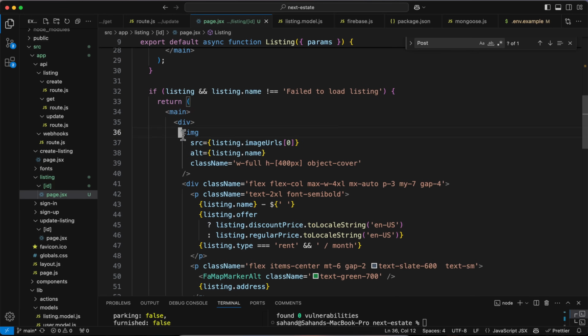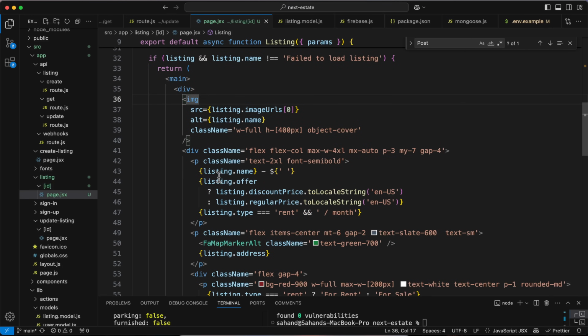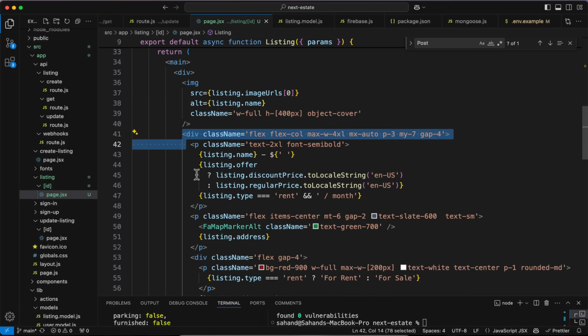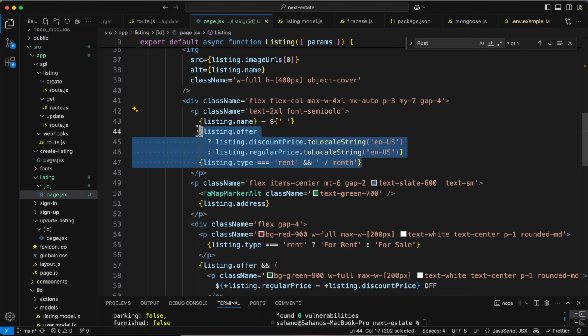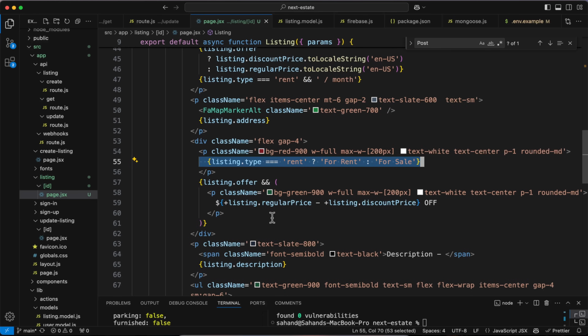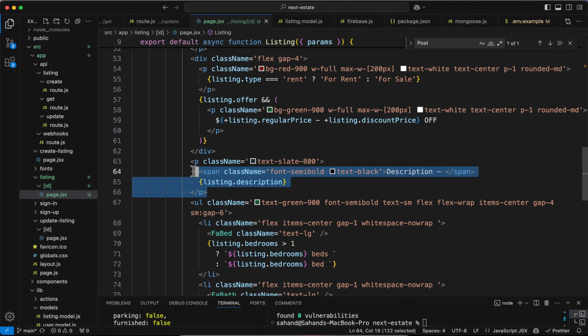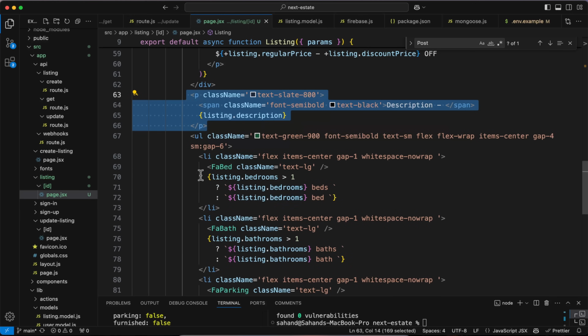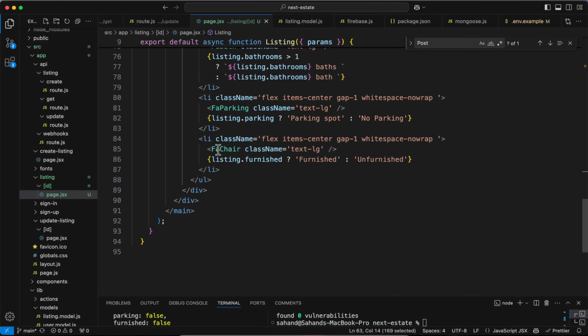So what we want to show is just the image of the listing. We have the title. We have the name. If it's an offer, we want to show a logo for that. Then we want to show the address. We want to show the type here. And then the offer, we just say how much money offer, so regular price minus discounted price. We just say here, show the description and the number of beds, bath, parking, or if furnished or not.